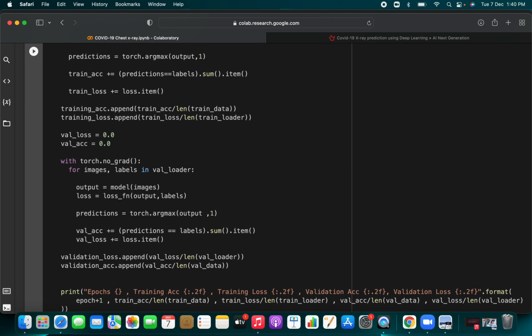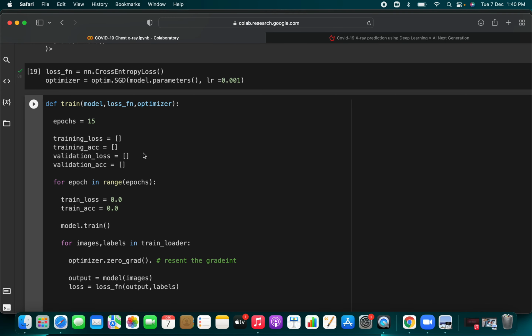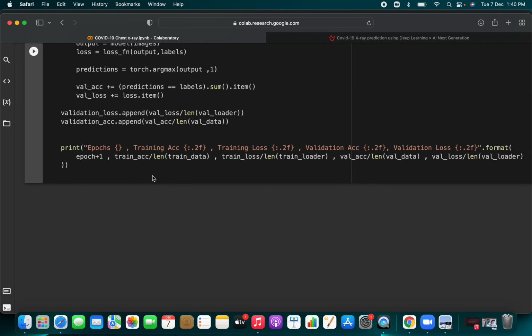But the thing is, you have appended the training loss, training accuracy, validation loss and validation accuracy. So how are you going to use this? Because whenever you go for the training and testing purpose, you want to see this in a graph. You can just plot this below only. After printing you want to plot, plt dot plot.